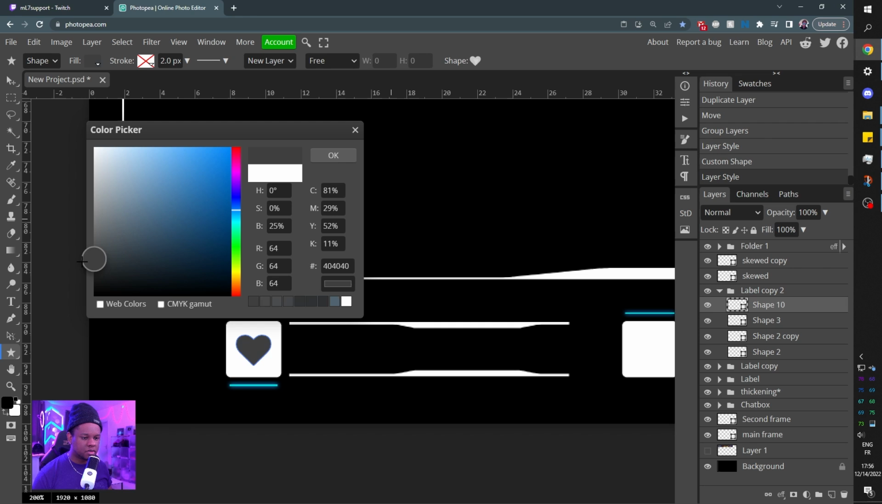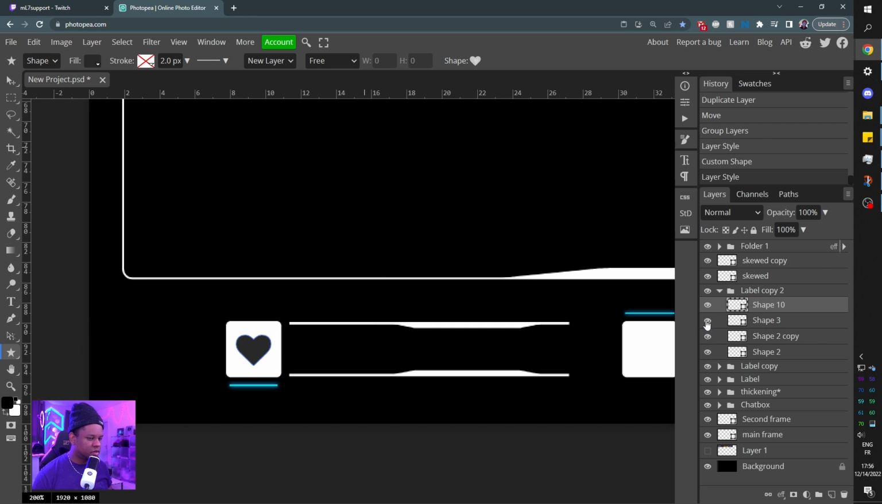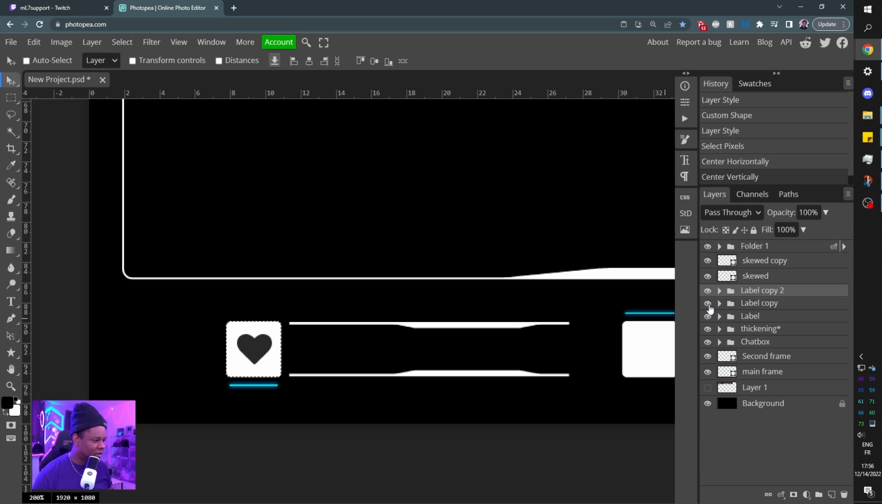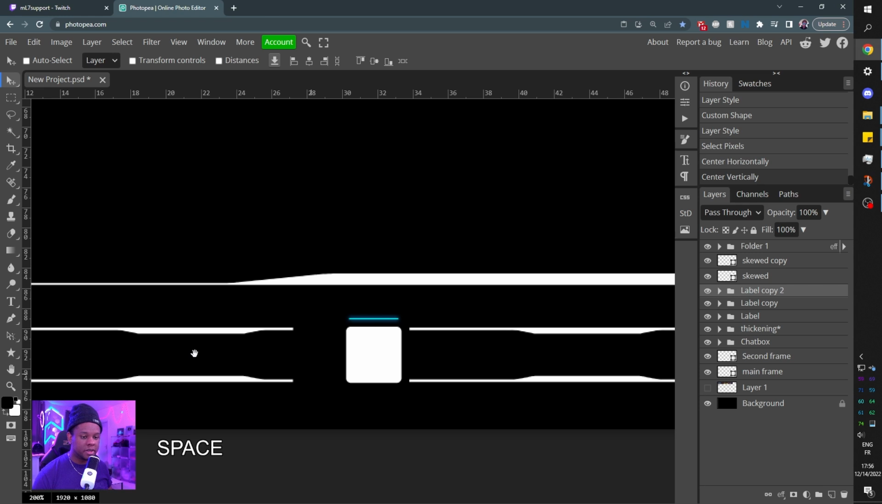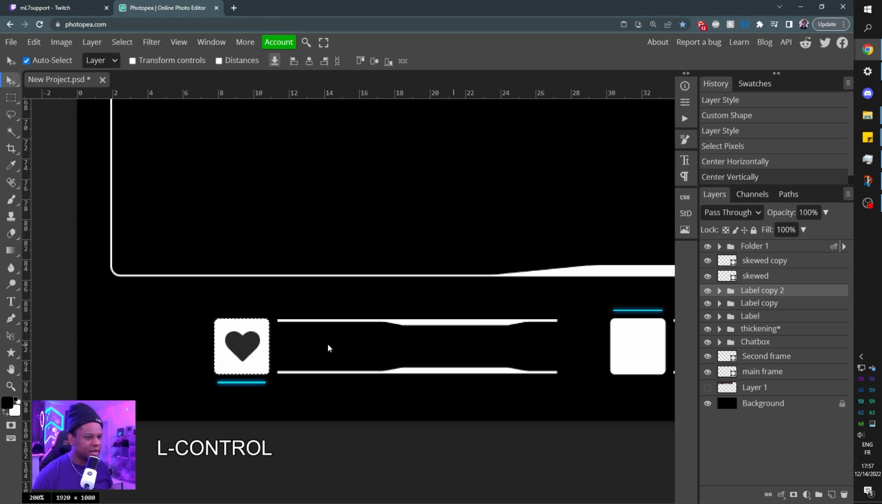put this a certain gray, and we're gonna take that square here. We're gonna hold Control, create a bounding box, press V to go to your move tool, align it, this time horizontally and vertically. So it's technically in the middle, even though it doesn't look like it. All right, so we're done with that label. Let's go to the second one. Control D, by the way, to deselect that bounding box, otherwise you're gonna have issues.